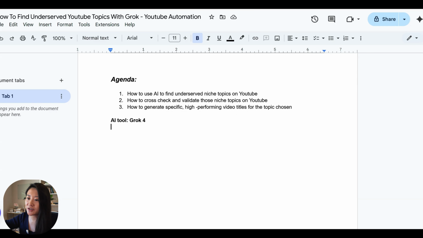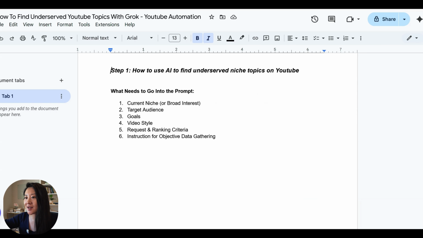The AI tool we're going to use today is Grok 4. Typically for anything that's research heavy and data driven, Grok 4 performs better than ChatGPT or Claude. So let's look at step one together, which is how to use Grok to find underserved niche topics on YouTube.